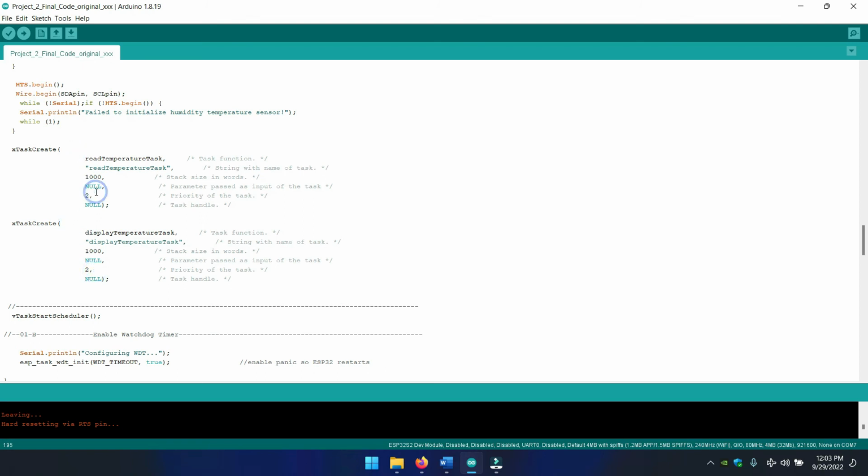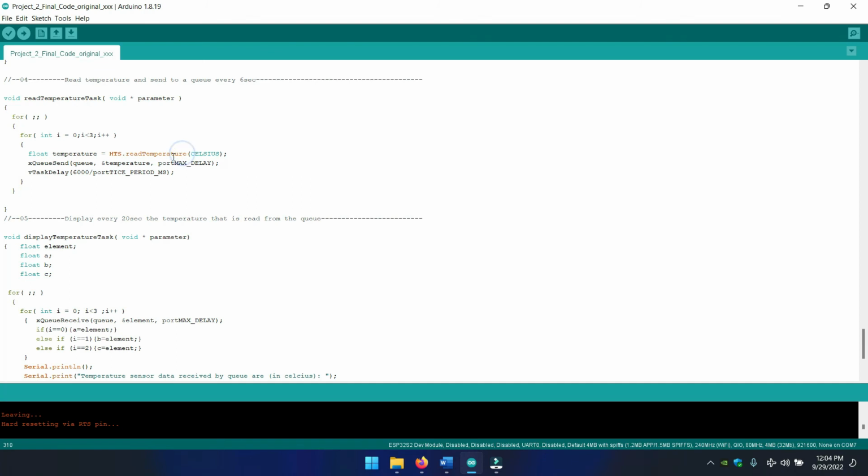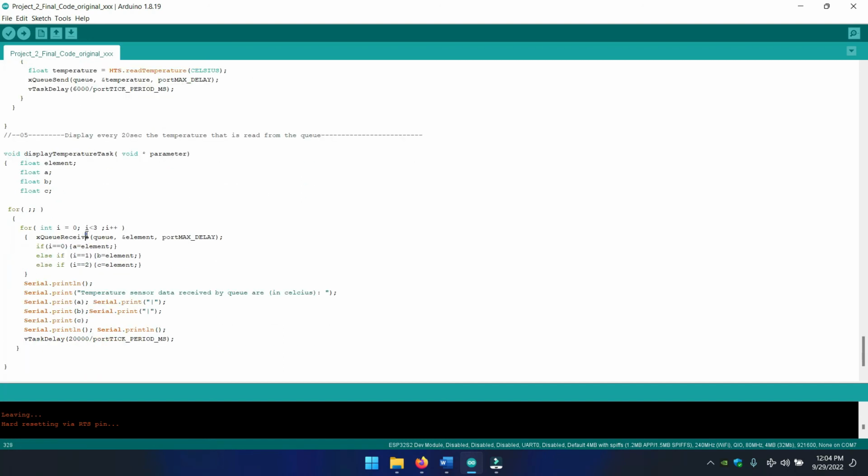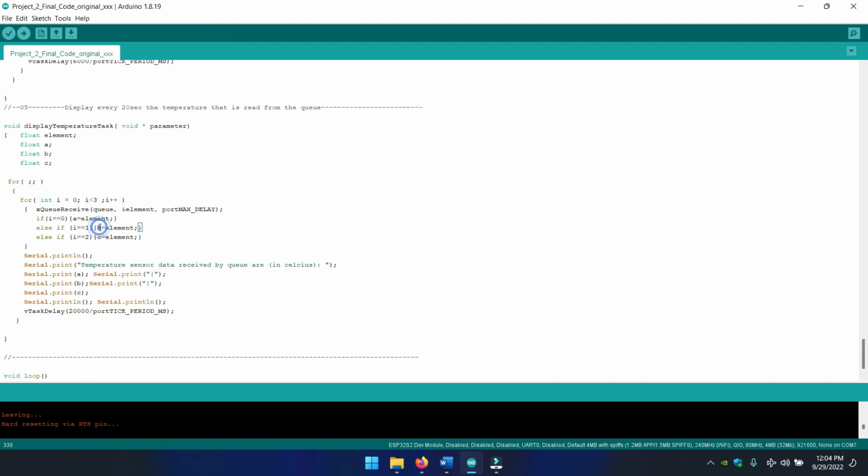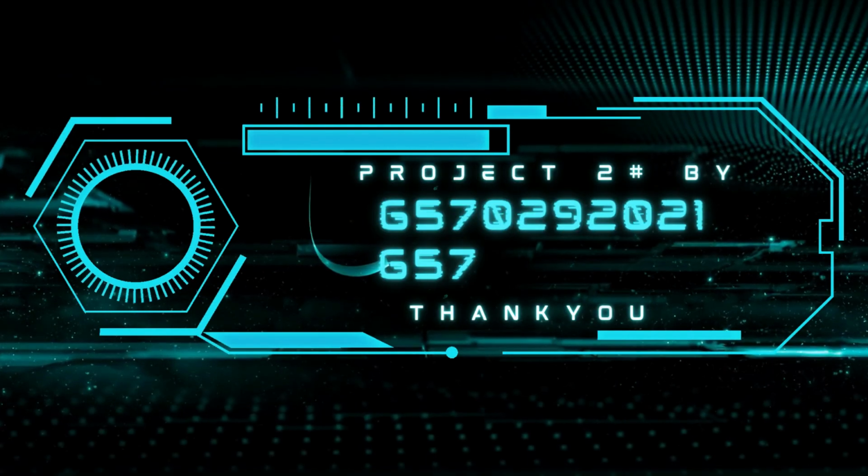Then if we go to the void function, we read the temperature with a 6 second delay, and send it to the queue. Then in the next void function of display temperature, we will receive the values in the queue, and store them as variables, to print after 20 seconds. That's all for today's video. Thanks for watching.